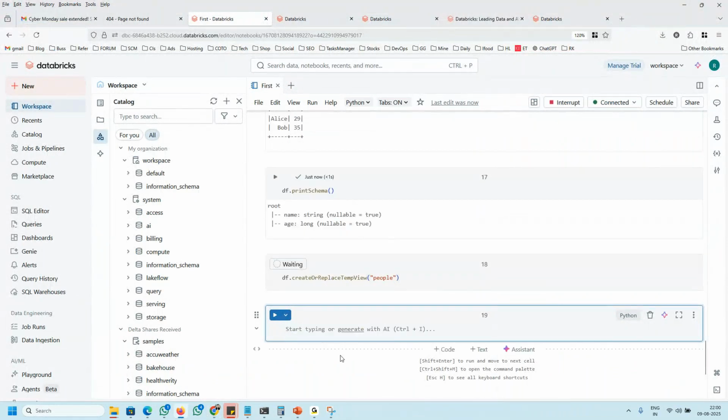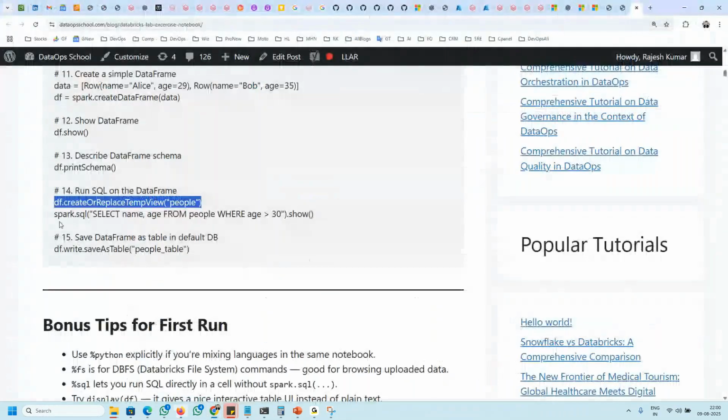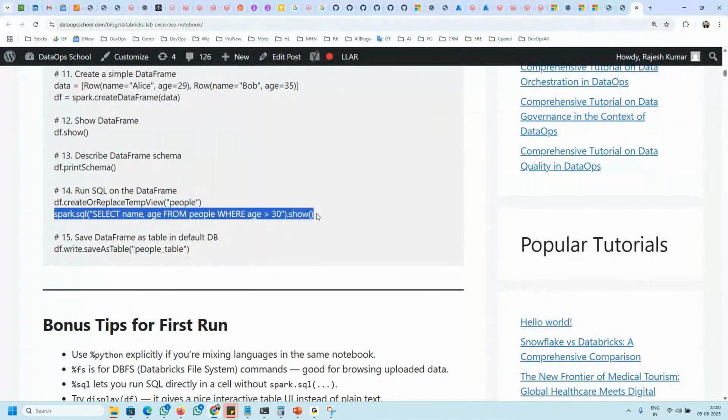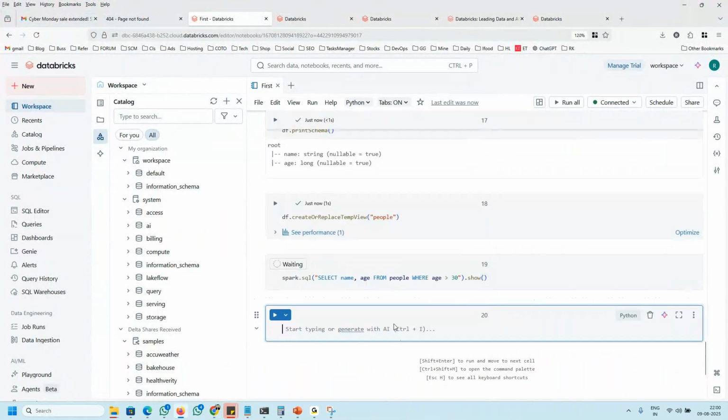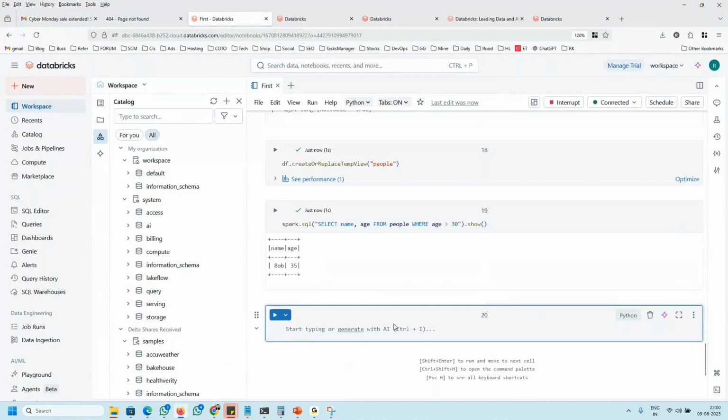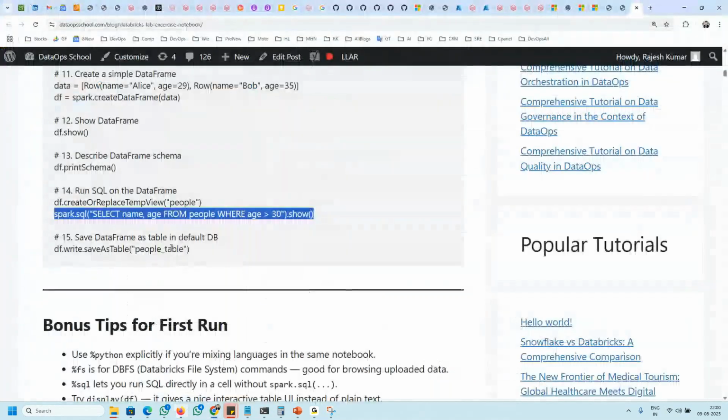Okay, one more extra, and then finally you can do some conditioning. Spark SQL: select name, age from the table where the age is greater than 50, and show. So this way you can query and get comfortable with it.